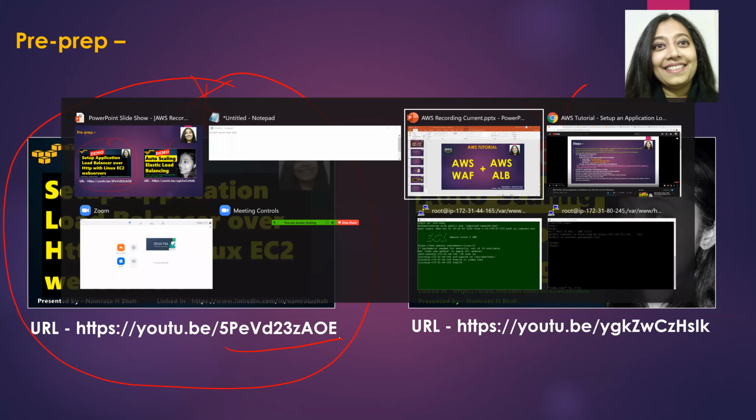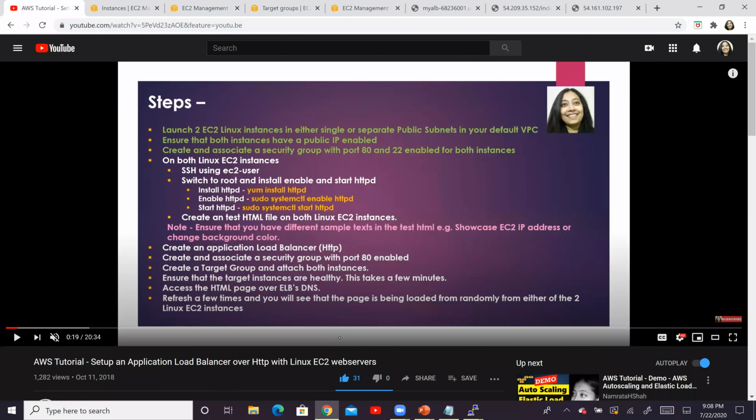In fact, I think I have it. So this is that particular video that I was mentioning: setting up an application load balancer over HTTP with Linux EC2 web servers. And these are the steps that you need to follow, the ones that I'm sharing on the screen right now. So just like how I have paused this video, pause the video and go through the steps, or you can just follow along as well and complete the steps.